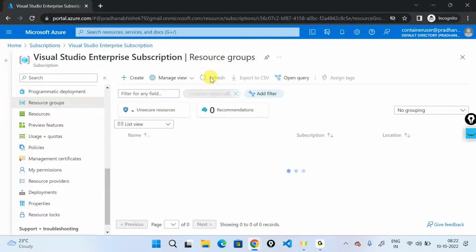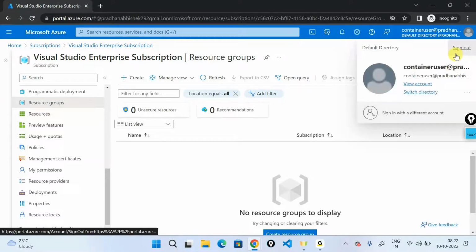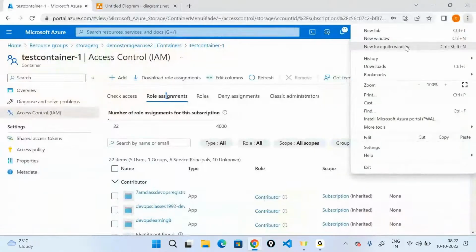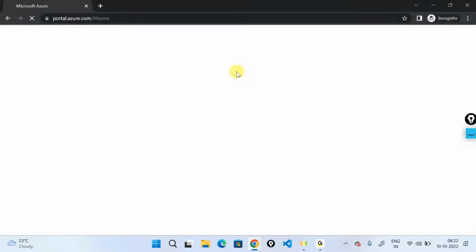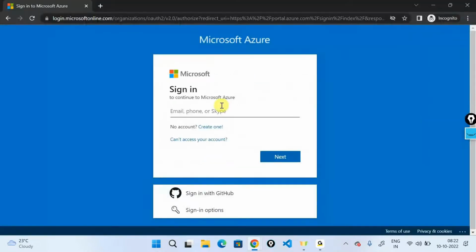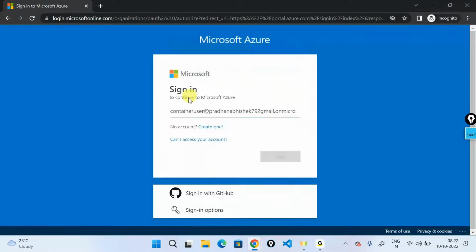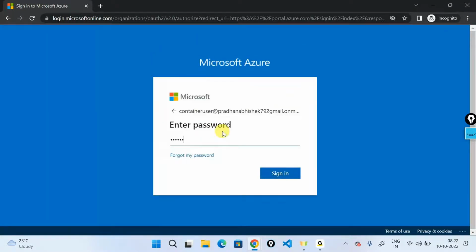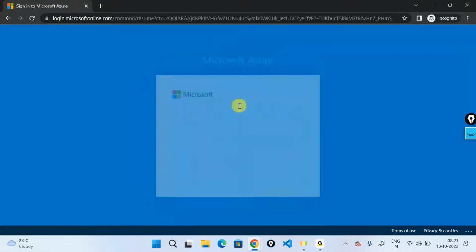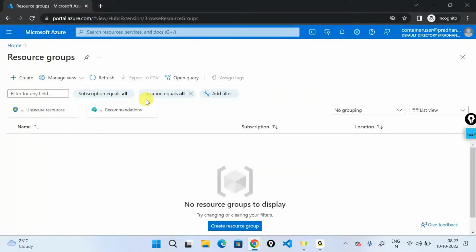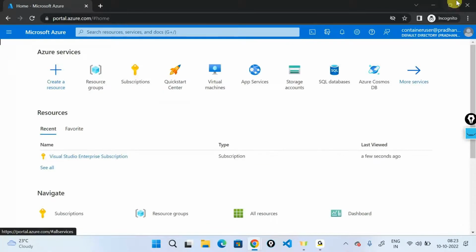Let's try this out. Let's try to re-log in and try to see this. And let's see if I can re-log in here as that particular container user. Let's see what I get here. Okay, still no access.